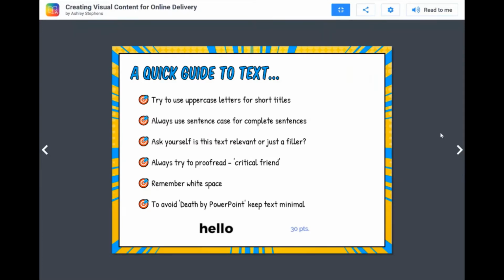I had lovely shiny handouts myself and they were filled with text. But when I actually went back through them, a lot of the text wasn't relevant. It was just really there as a filler. So when you pare them back, the content that you put in front of your learners becomes much more relevant and there's much more chance of them reading it or engaging with it. If all of the text that's in front of them is relevant to the topic that they're learning.